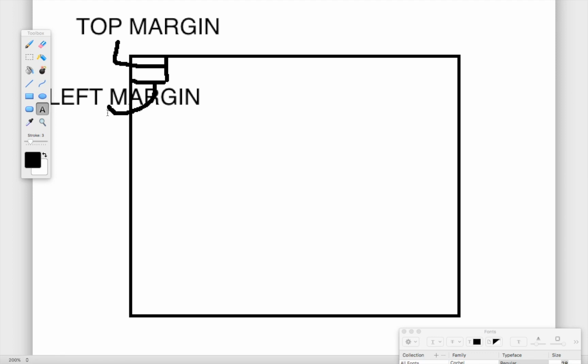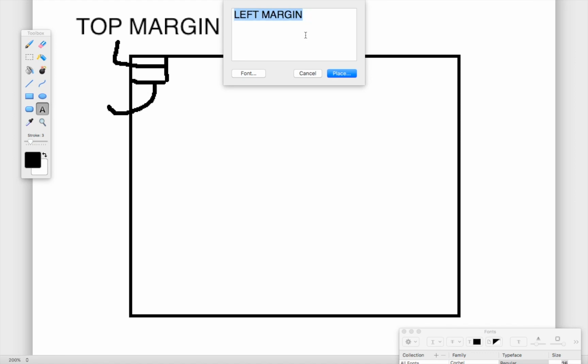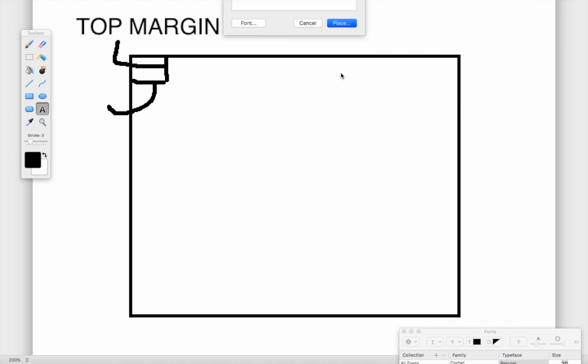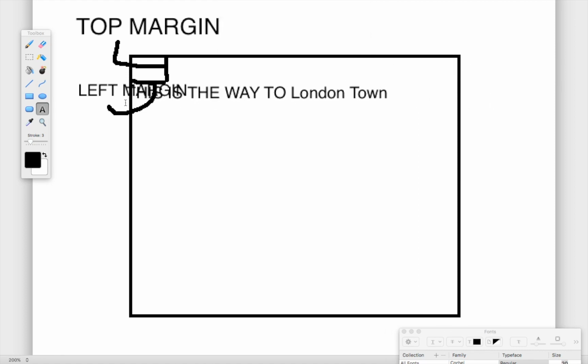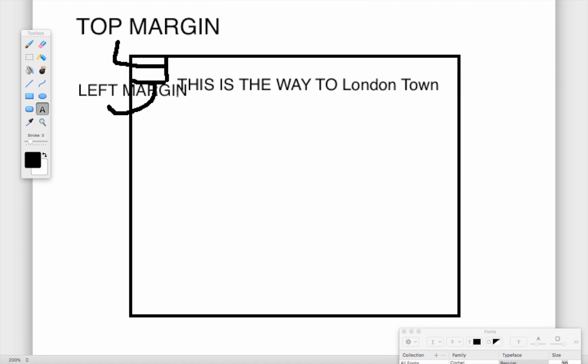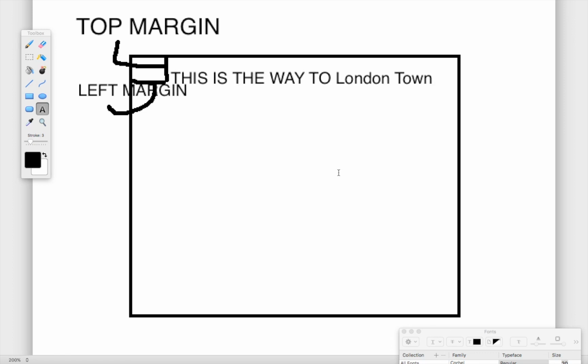Now if we write the earlier text, let's say this is the way to London town, then we'll not write it from this particular position, but we'll write it from this particular position. That means we have left some gap from the top and from the left. This is known as margins.